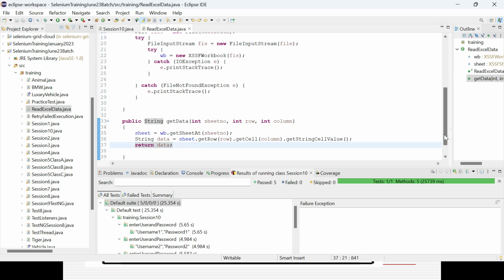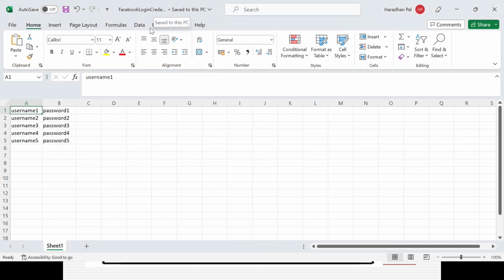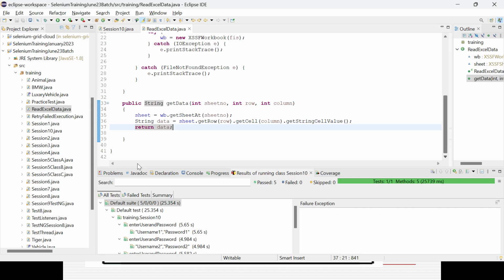Then the third method I want to write. In the first method, I already went to the path of the Excel sheet and also went to the sheet here. In the second method, from the sheet I am going to the workbook, then row, and then column, meaning cell. Row and column means cell, and then that particular string value I want to get, and that value I am returning through this method, get data.